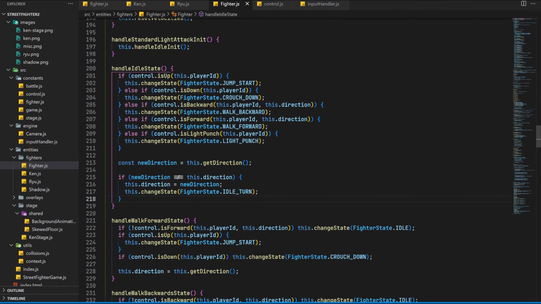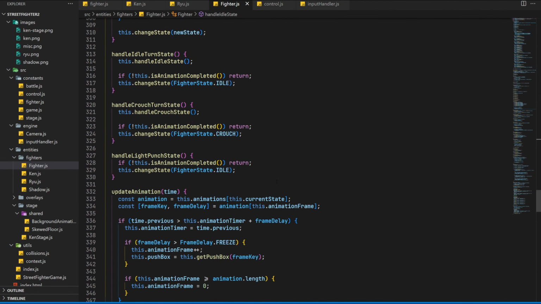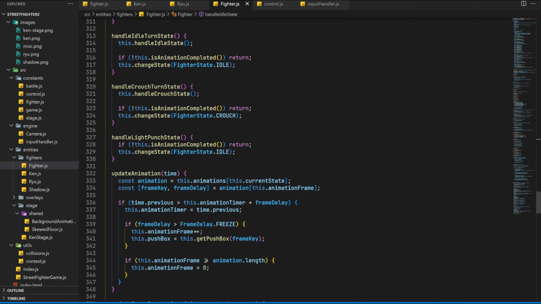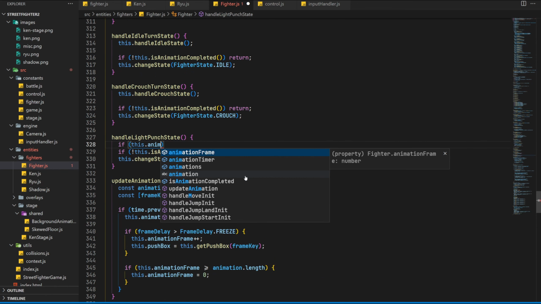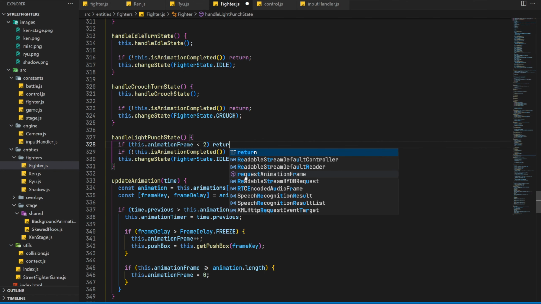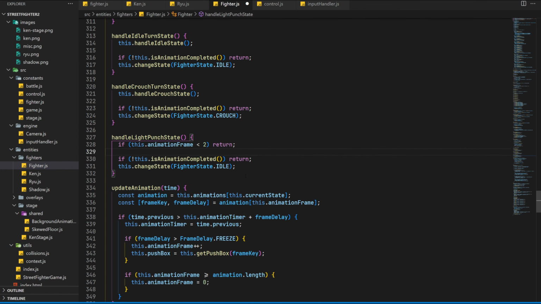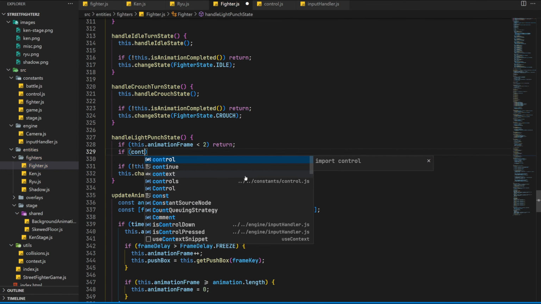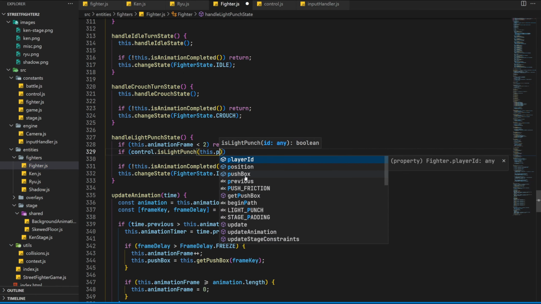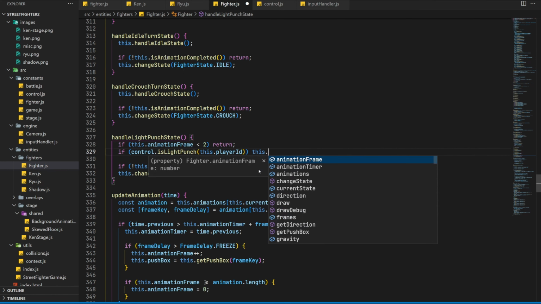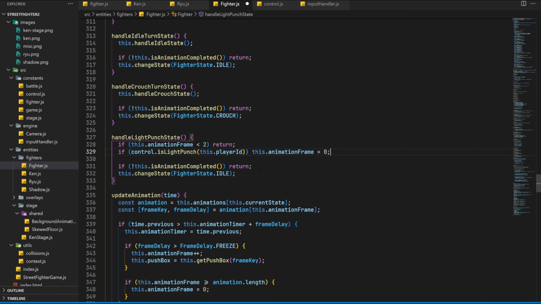So back in the fighter class in the handle light punch state function, we'll add a new check to see if the animation is less than the second frame, which we know is the recovery phase of the move. If it is, we'll just return from the function as there's nothing for us to do until that phase. However, if it is beyond that frame and therefore in the recovery phase, we'll check to see if the light punch control has been pressed, using the new isLightPunch function. If so, we'll simply reset the animation by setting the animation frame to 0.